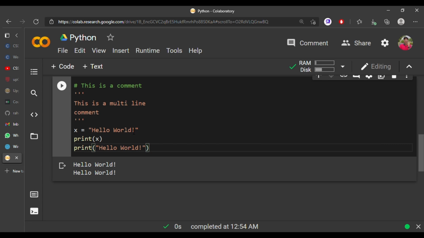Now, what if we make changes in this hello world? Hello world, I am programming. Now let's run the cell. The first line is changed, hello world I am programming. The second line remains the same. There is no change in this line because it was referring to x, and over here we changed the variable x. So that was about assigning the variables.